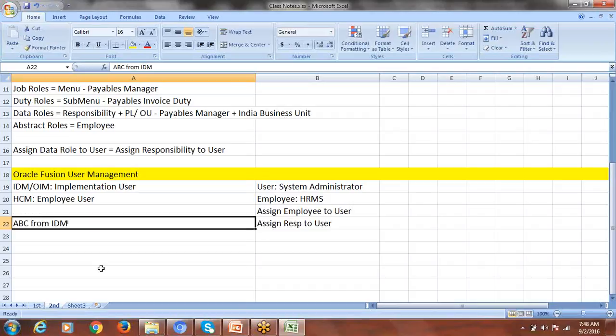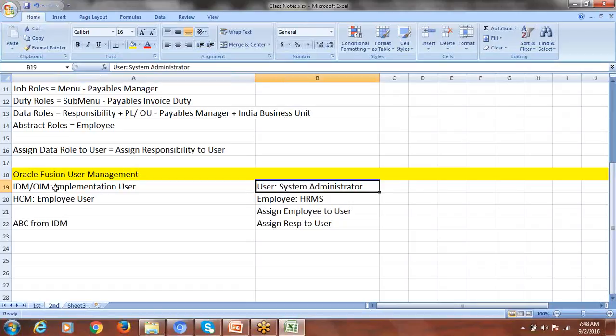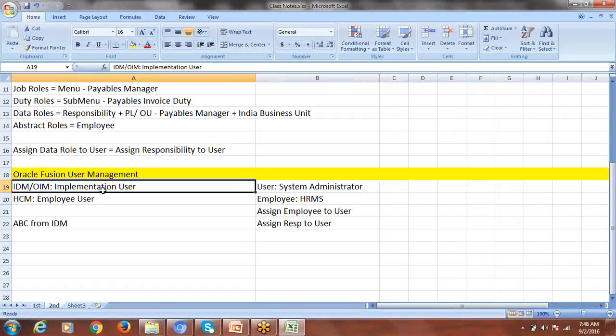In case of EBS, if you create the user from system administrator, yes, you can assign the employee to that user. Equal to system administrator in EBS, in Fusion we have IDM. But in Fusion, if you create the user from IDM, you cannot assign the employee to the user. So how to assign the employee to the user? There is no separate task to perform in the Fusion environment where we can assign the employee to the user. If any employee requires a user, you can create it from HCM.